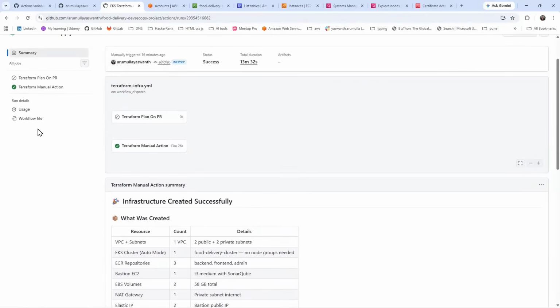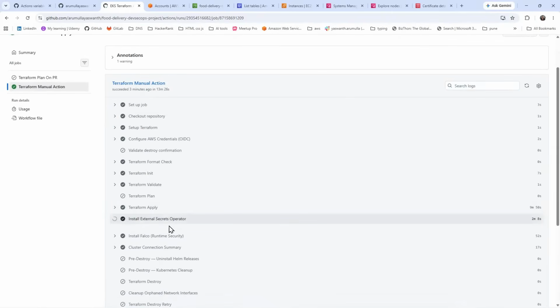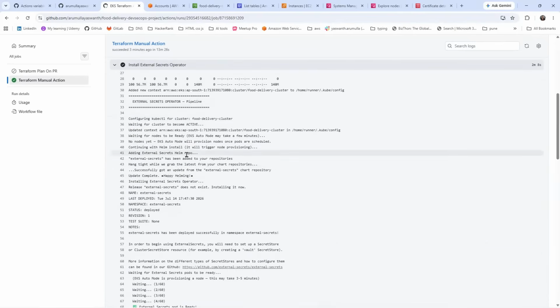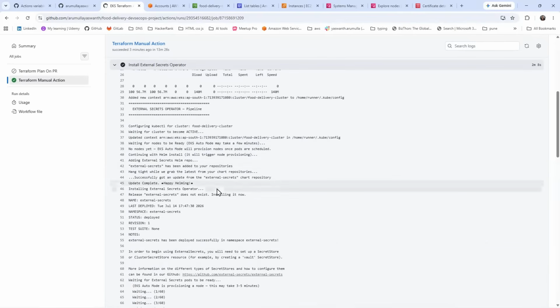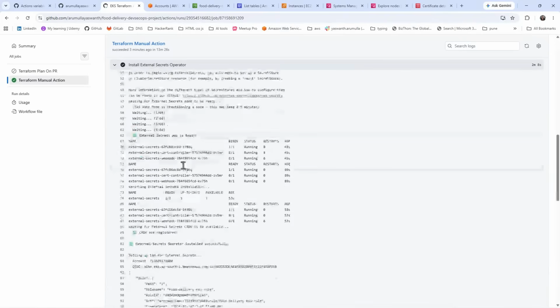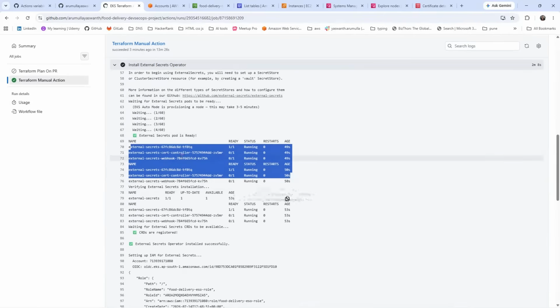See, the infrastructure is created. Before showing the infrastructure, I need to show the logs. See, External Secrets Operator is installed and created. It's entirely installed through the Helm commands and the script. And see, a total of 3 pods are running: one is the secret controller, the secret manager, and the secrets manager webhooks. All 3 pods are running on the node group in the particular node.